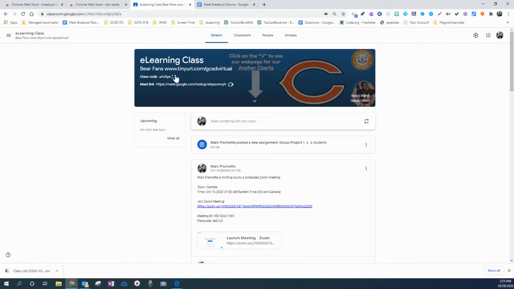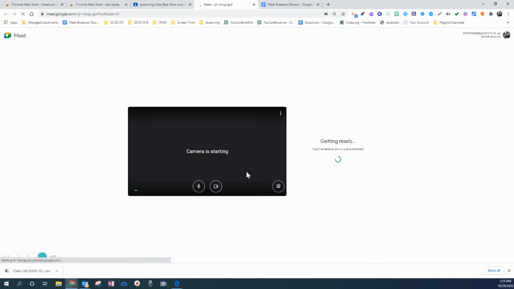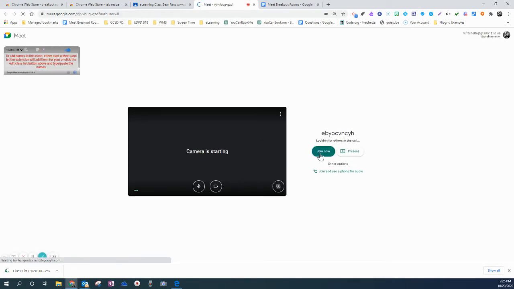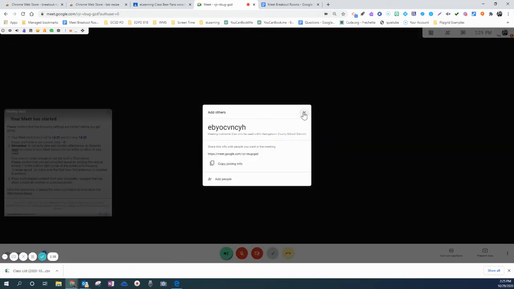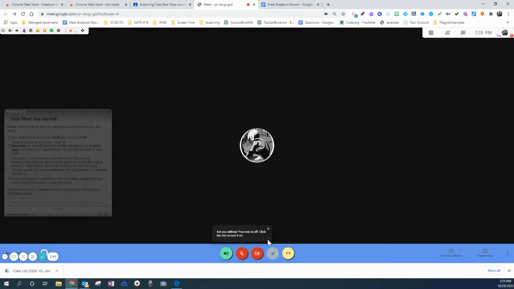And then I'm going to come up here. I'm going to join my Meet. And I'll hit Join Now. And this is my main room. Inside my main room, I would go ahead and talk to my students, and then I would let them know that we're going to go in these breakout rooms.